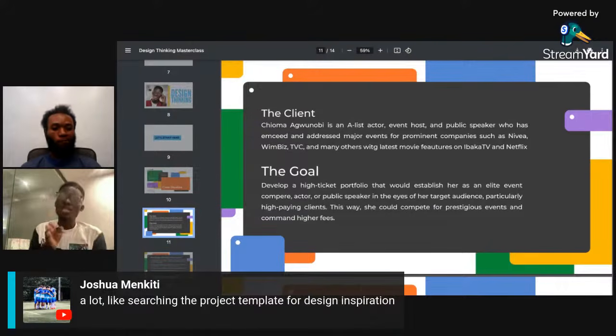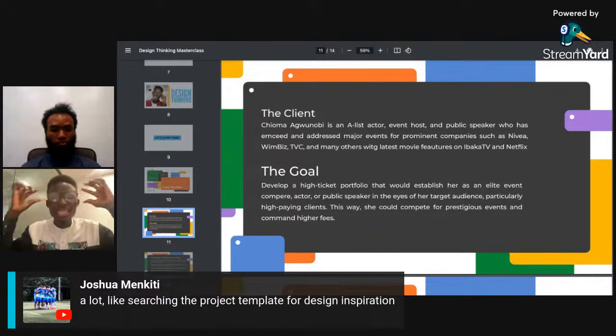And the reason why I suggested that solution was that instead of doing the regular portfolio template or portfolio CV, as it were, I think they call it profile. Yeah, profile. Instead of doing the regular profile that looks like a CV, let us do something that is going to position you in the mind of your targets as an elite MC.